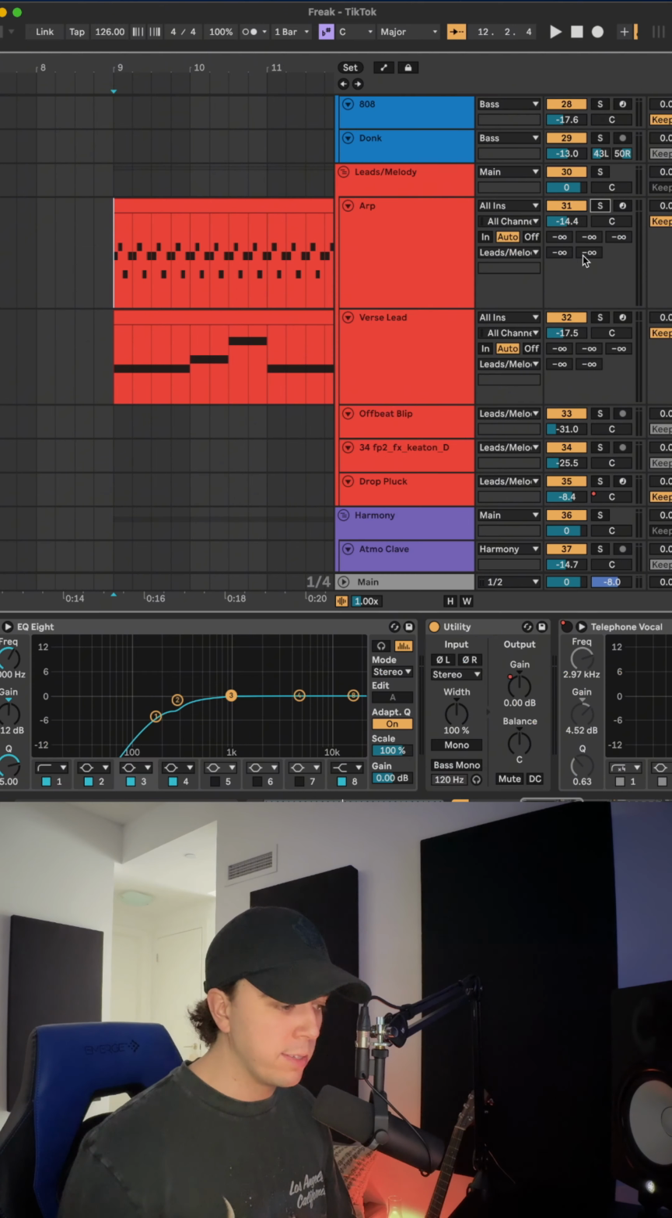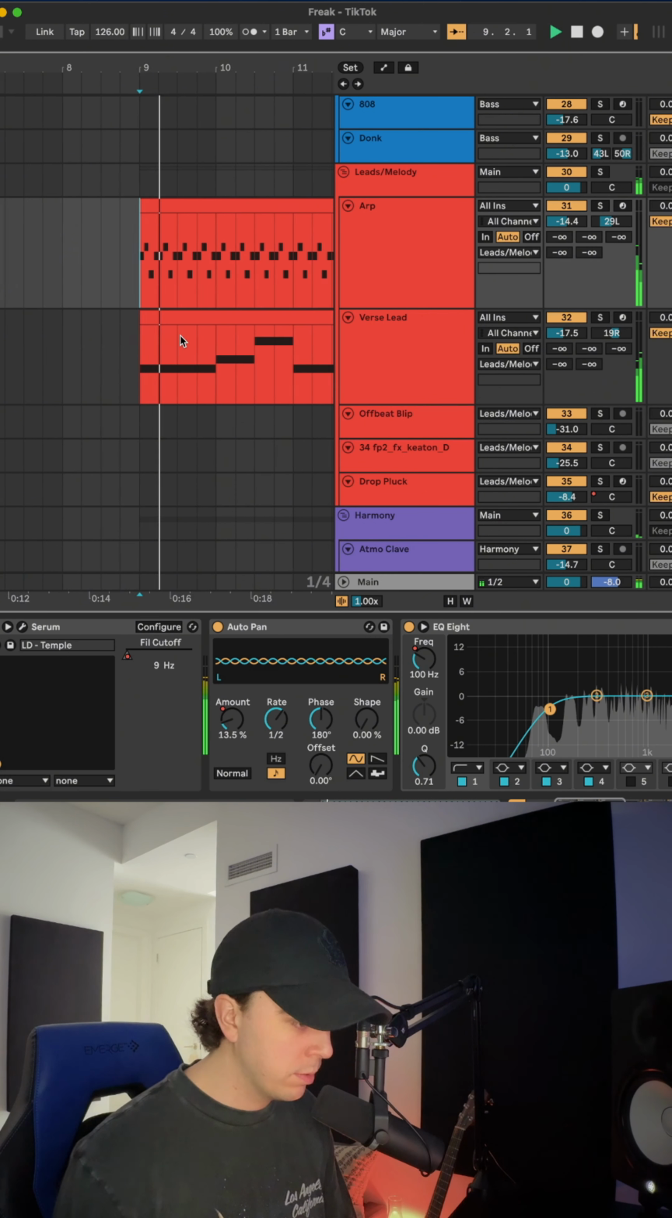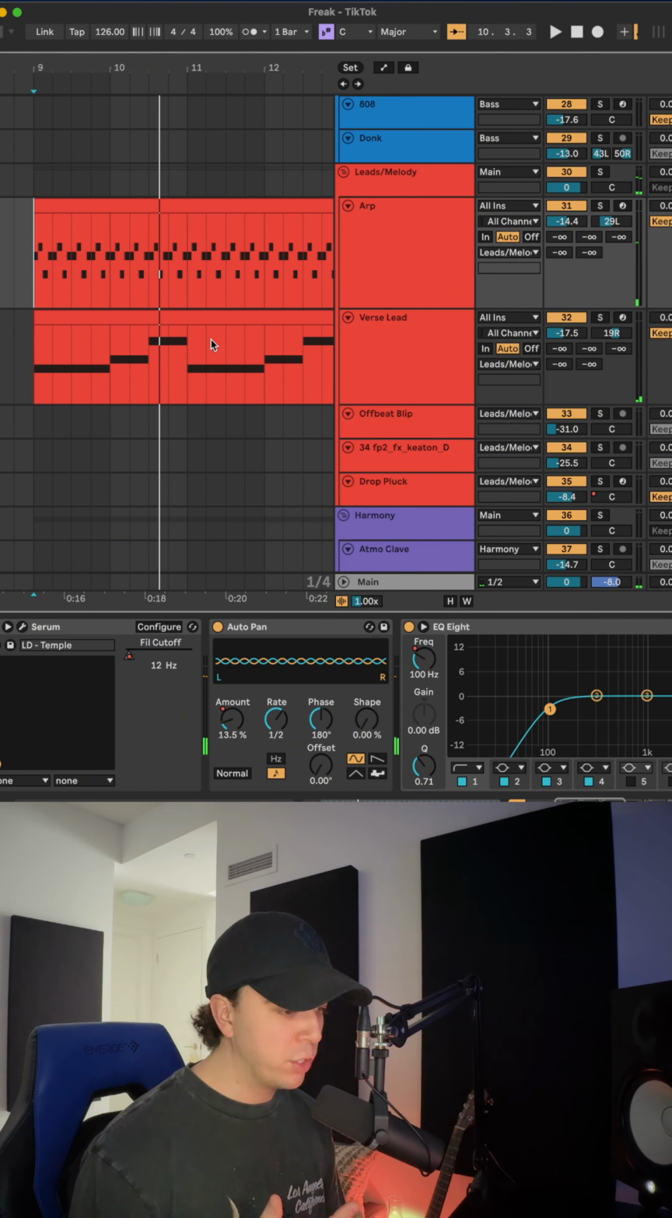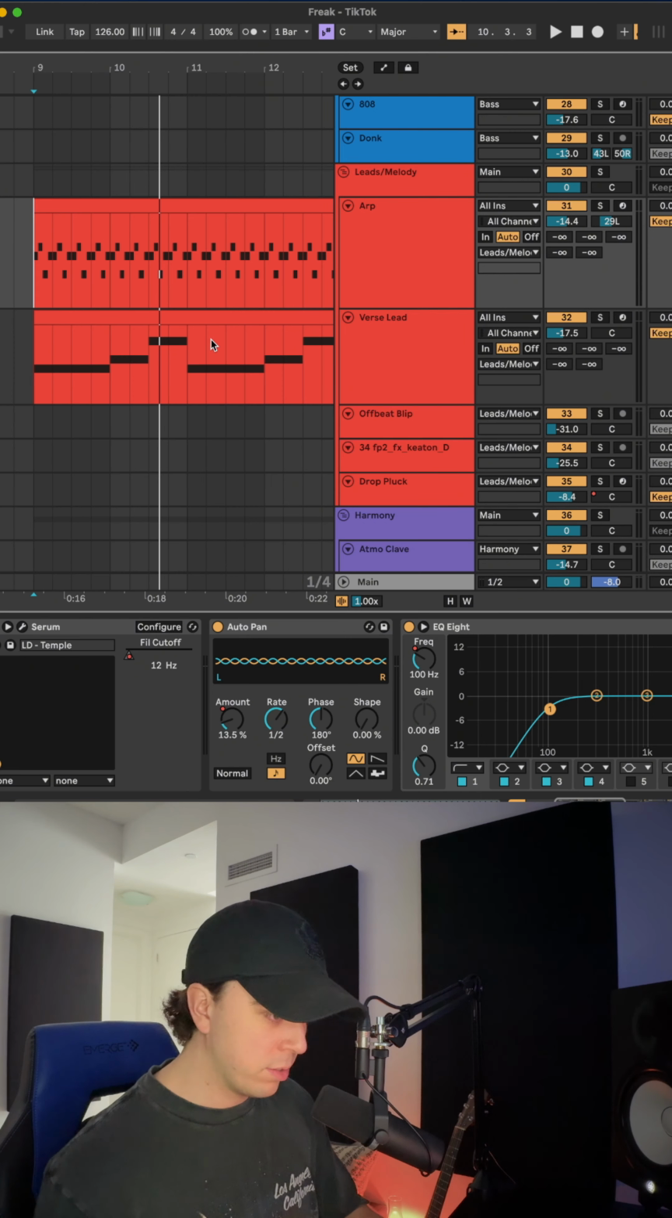I just as easily could have panned the ARP left and maybe panned the synth right and done something like this. Right, still has separation. I don't love the balance of how this feels, but again, this is your call. Maybe you love how that sounds. The next one is volume.